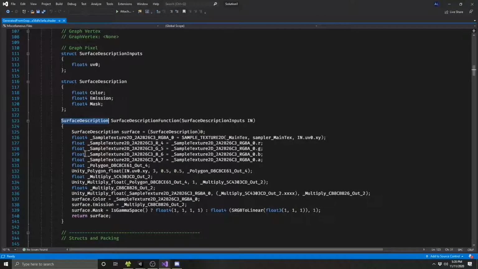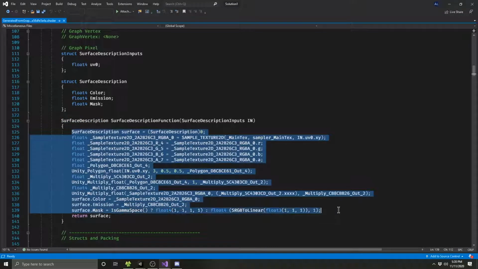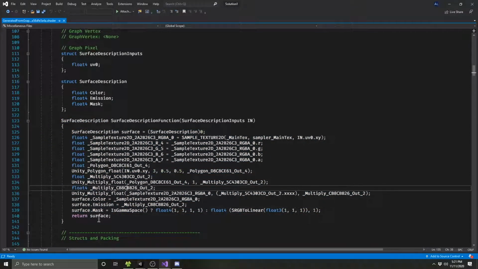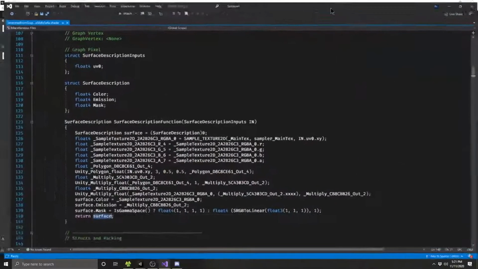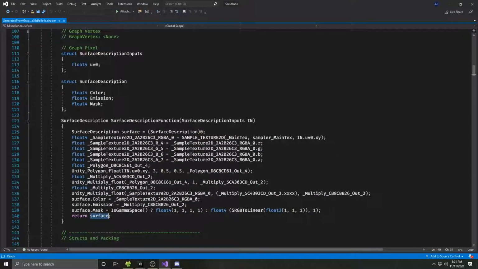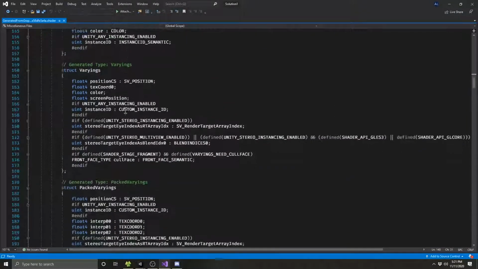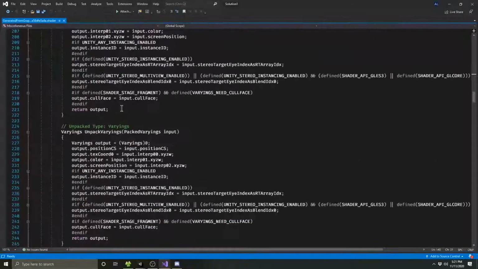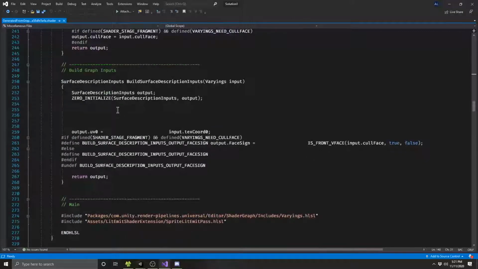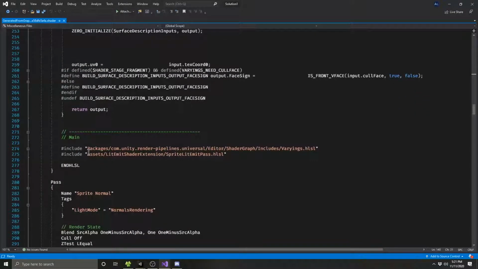So essentially, you can kind of think of it as this is our nodes, and then we're returning all of the data which we are plugging into here. So we're returning it and we're giving it to something. But what are we giving it to? Well, if you scroll down, you'll see eventually that there is another change, which is this right here, where it says assets lit emit shader extension sprite lit emit pass.